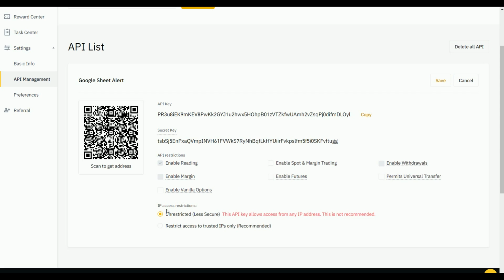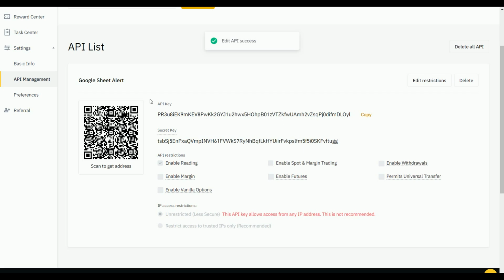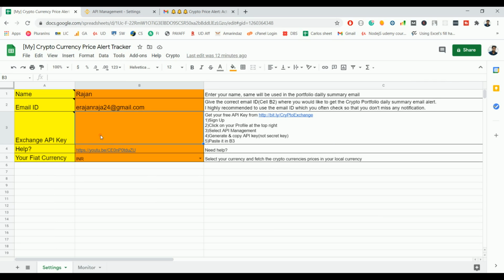Keep the IP access restriction unrestricted, because Google Sheet rotates the IP, as it has a list of IPs, so when it's making a call, it can make the call from a different IP. That's why we need to keep it unrestricted, and we are giving only read access by enabling reading. You can uncheck the other stuff and click on save, and once again it will ask you to do the verification. So that's it. Now we have the API key. Click on copy API key, and now go back to your Google Sheet and put the API key over here.